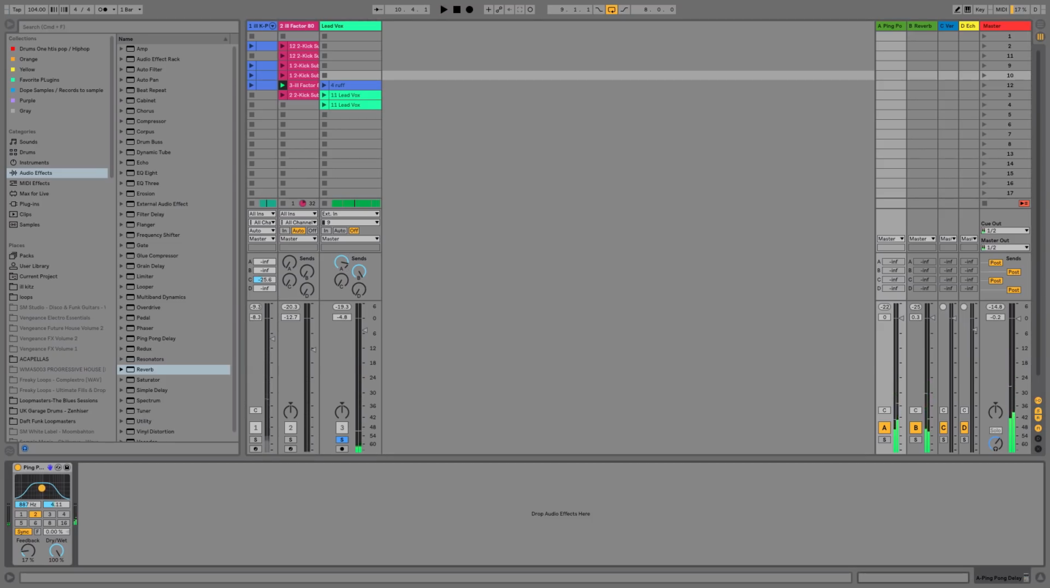So I'm just going to use the onboard filter in this ping pong delay to make sure that I'm not having any of the high end or a lot of that low end energy from that vocal getting captured in the delay and traveling left and right. So let's make sure that it's just really that midsection there. And it's set to an 8th note here.